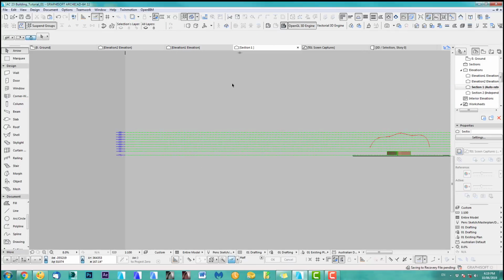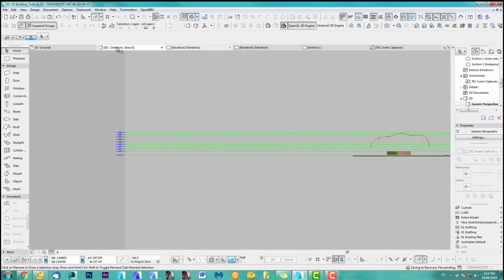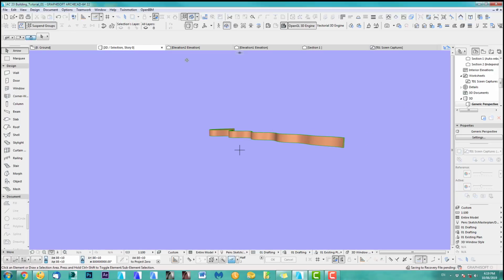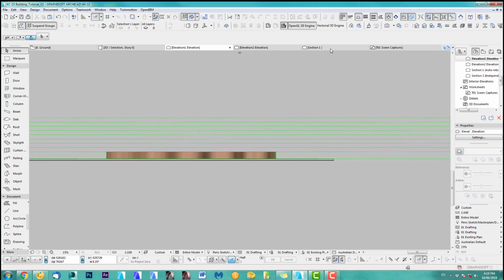That's very handy actually. So let's move this, by the way, I don't really like this over here, let's move this there, and we got elevation 2, elevation 1. You just click and move, section, screen captures, yeah, perfect.